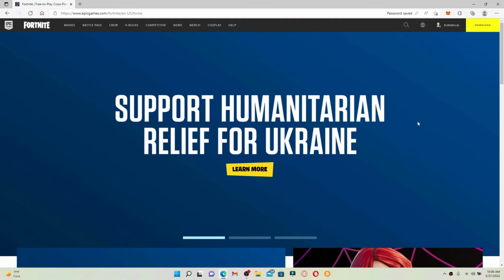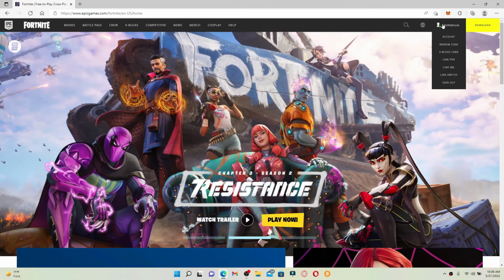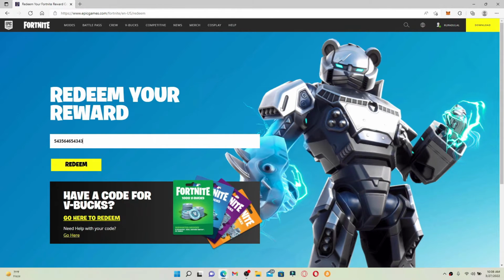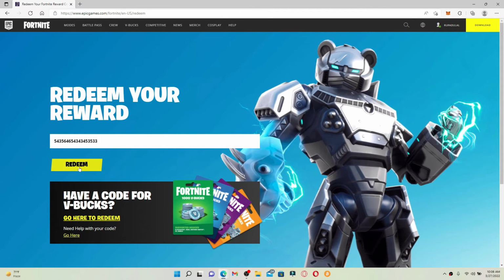Once you're logged into your account, mouse over to your profile icon at the upper right and click on redeem code. Enter your code that is available at the back of your gift card and soon after you do that, click on the redeem button.